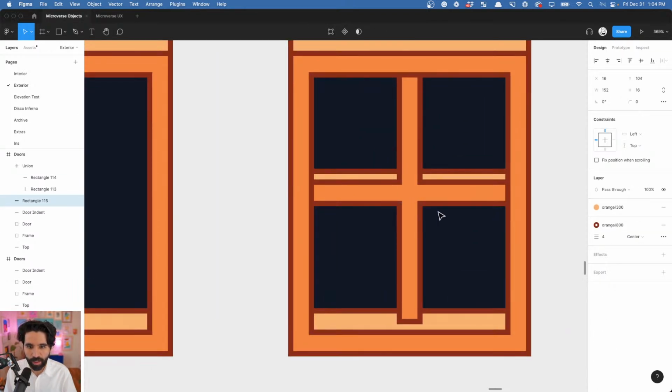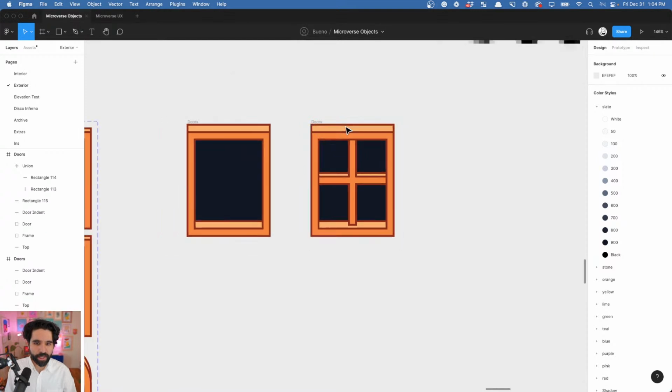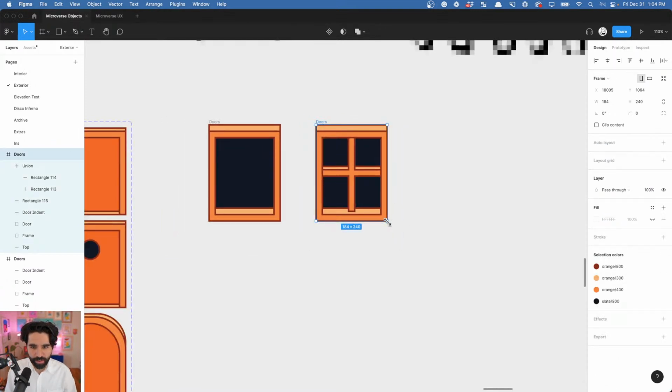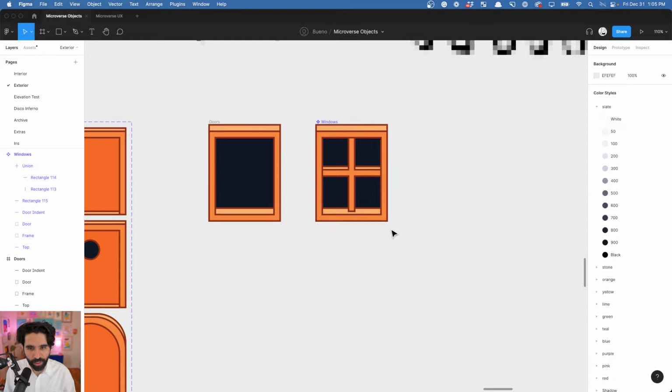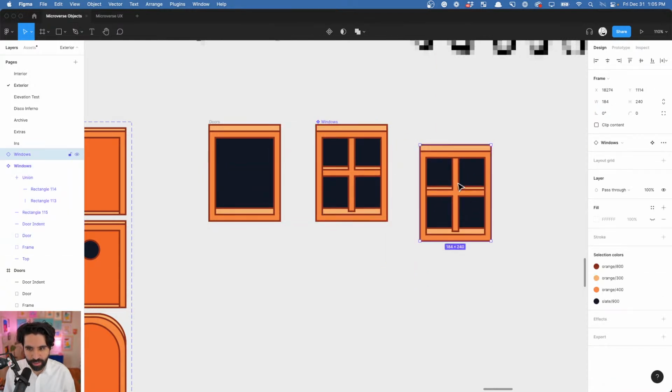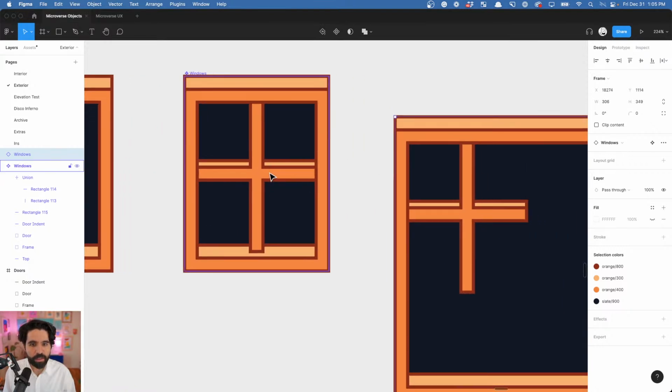Now, this one is 8 pixels, 1, 2, 3, 4, 1, 2, 3, 4. Yeah, 8 pixels is good. There you go. We got a window. So now we gotta make sure that this window resizes the right way. Not great. Let's call it windows. Let's turn it into a component. Let's duplicate this guy. Let's resize it and see what's going on.